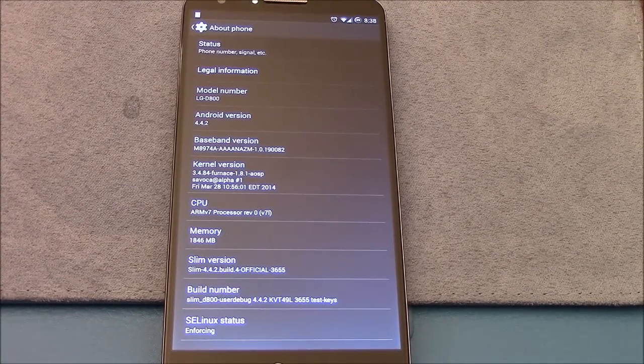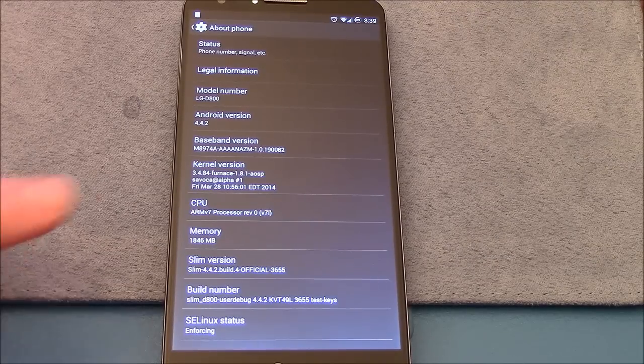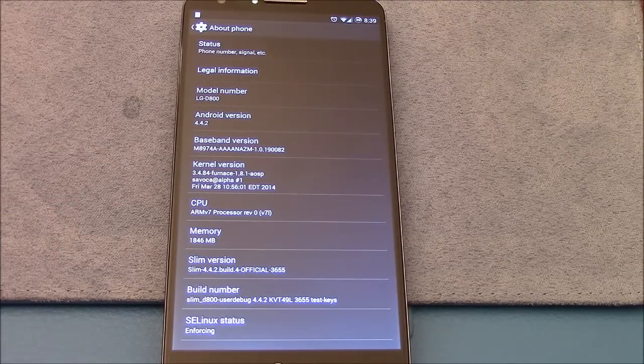To note, this is the stable release of SlimKAT, which was built on March 31st, 2014. As you can see here, I'm using the Furnace kernel, 1.8.1, so you can see that there. This is the LG G2 D800, as you can see there.